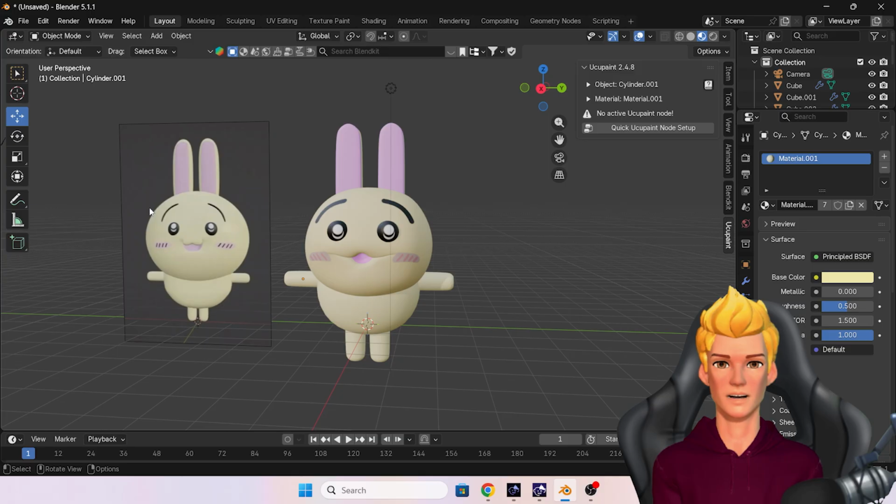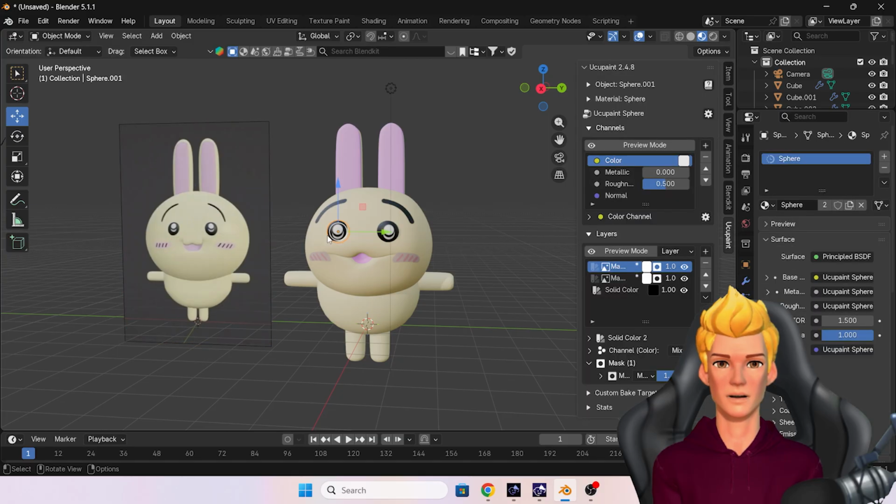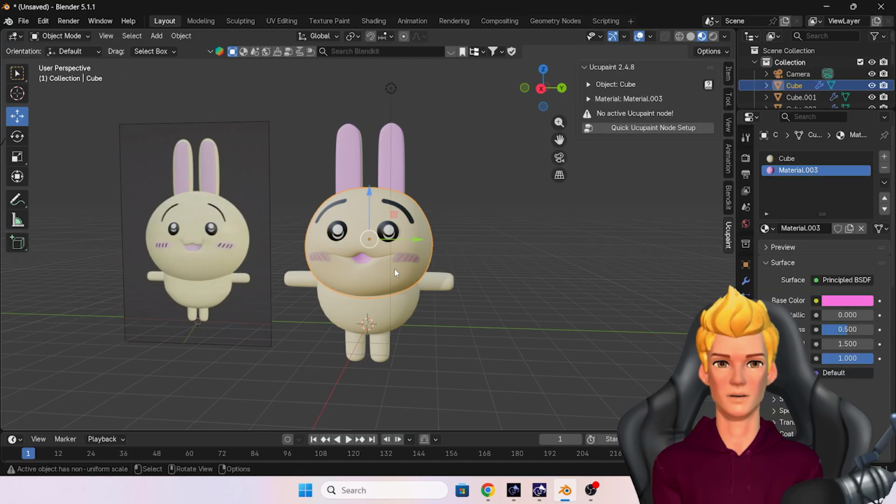Hello friends, that's it. So this was the reference I was using, and this is our model.